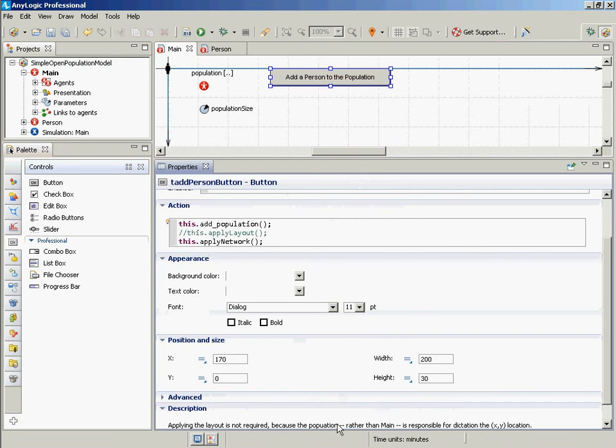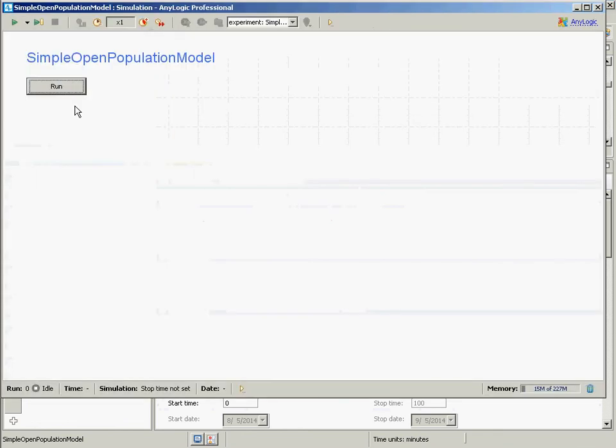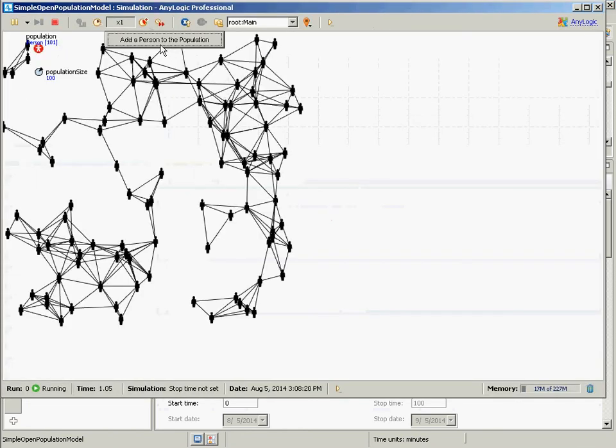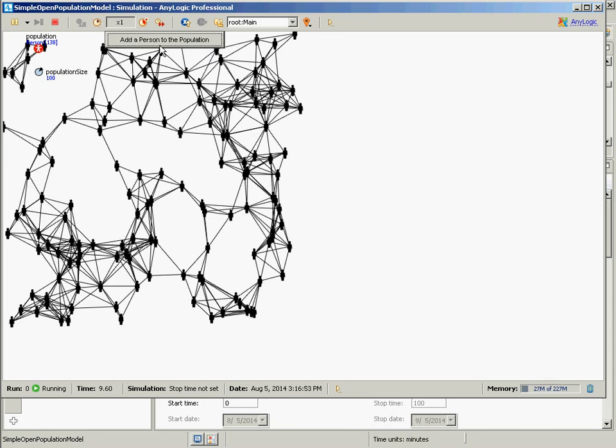Okay, so we can run this, and now we're adding them in, and now they're woven into the network like that. Okay. So we're adding people in, and then we can click on them, and they can be deleted from the network, right? If we want to. Okay, that's good.